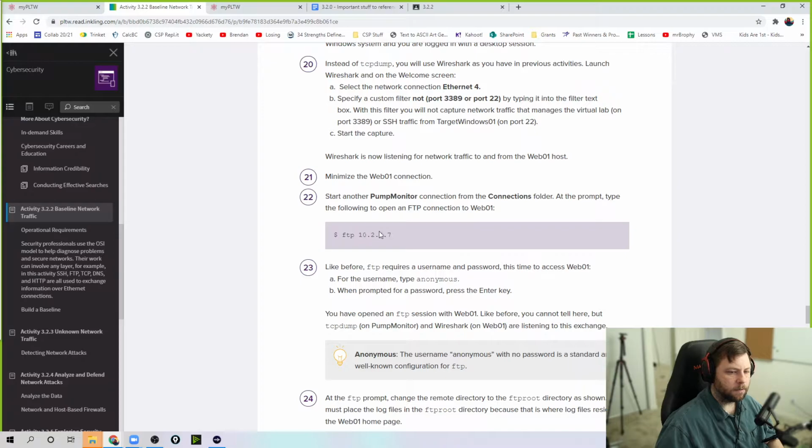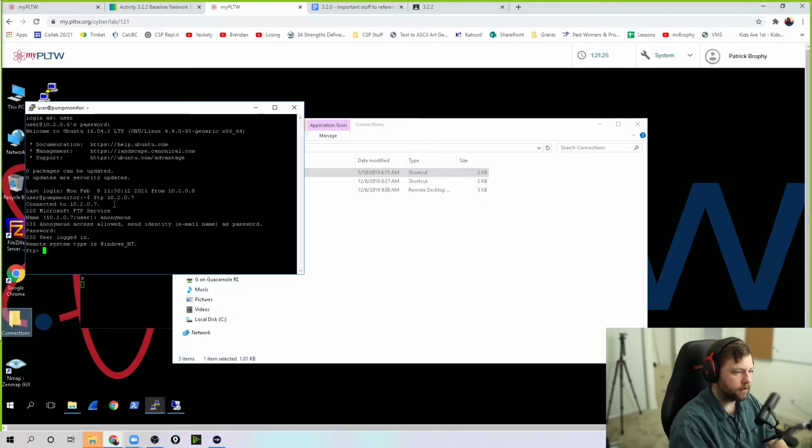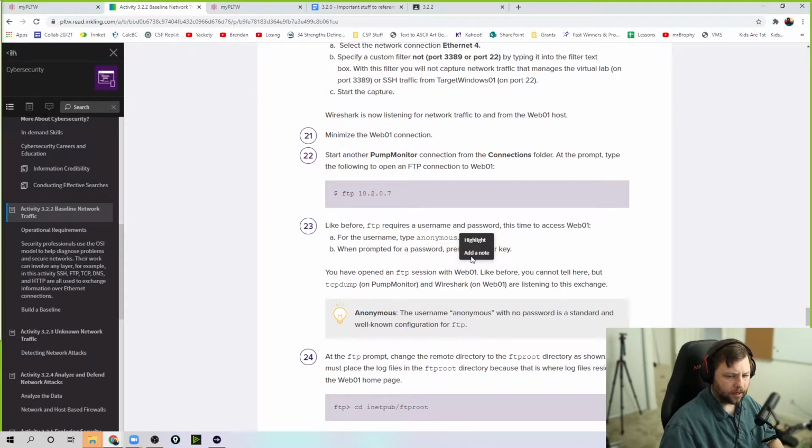And then we're going to FTP to 10.2.07, which is Web01. The username for Web01 is going to be anonymous, with no password, you just hit enter. Isn't this so weird? Anonymous and just hit enter.